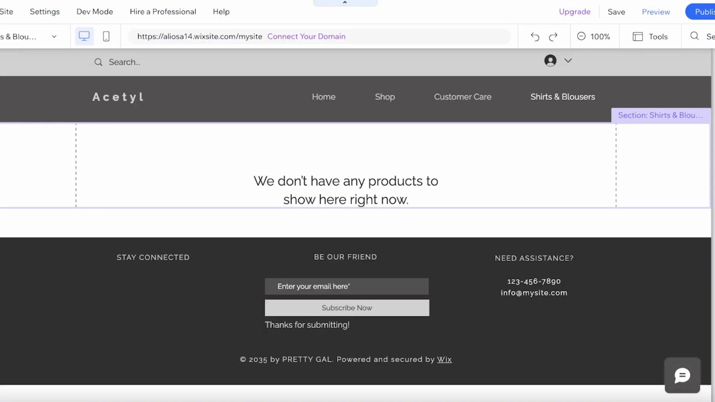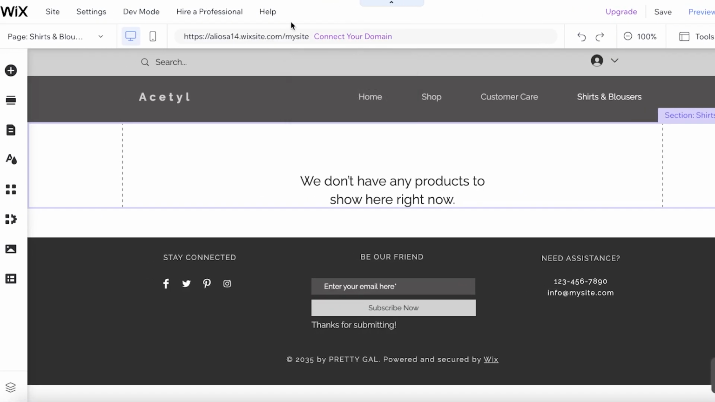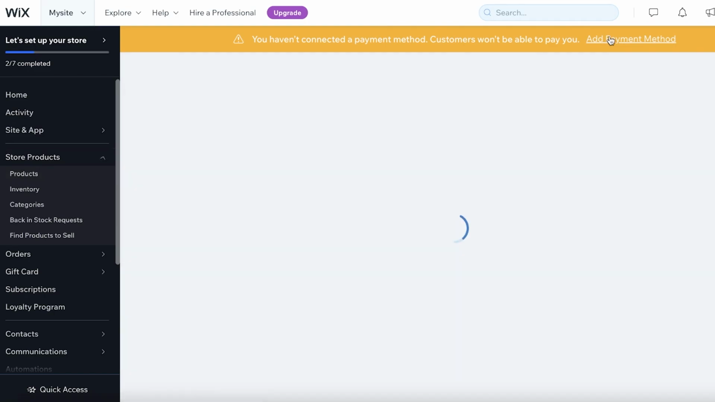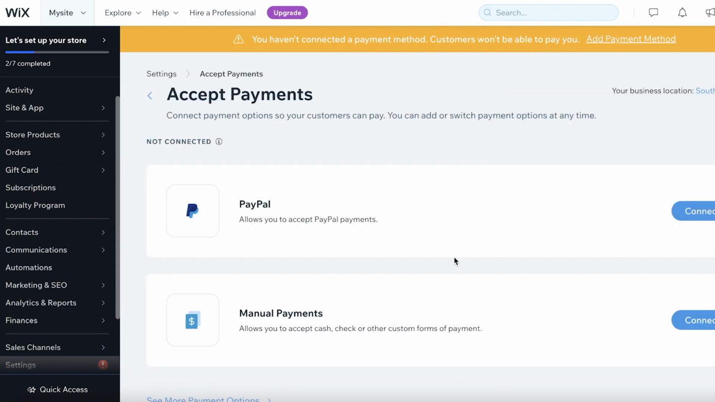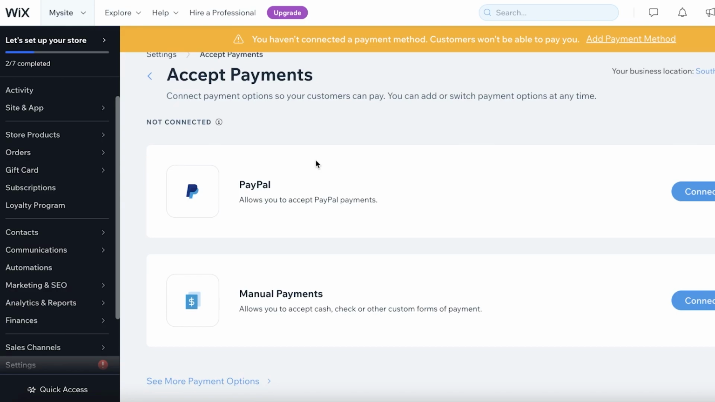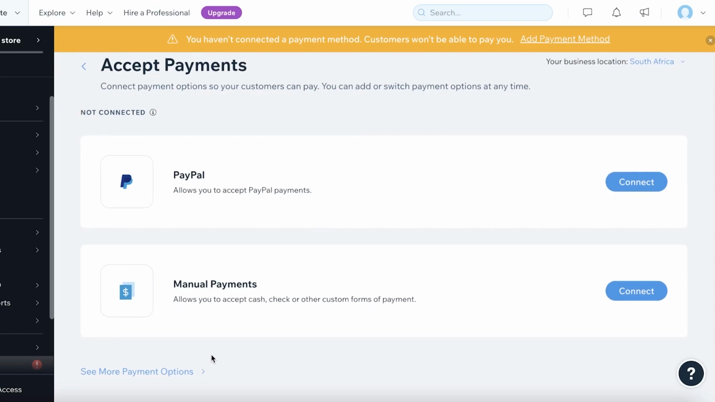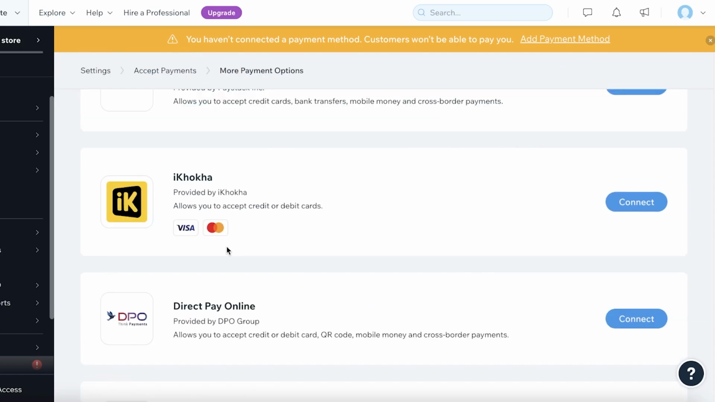Now I will just take a look at where our product has been added. So our product has now been added, but after that, you're going to click on add payment method. With your payment method, you will be able to see there are basic ways that you can accept payment. You have PayPal and manual payment. You can choose to accept cash, check, or other forms. But the most popular form of payment is definitely by card or cash.